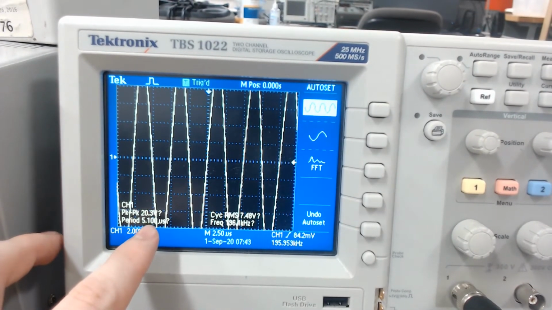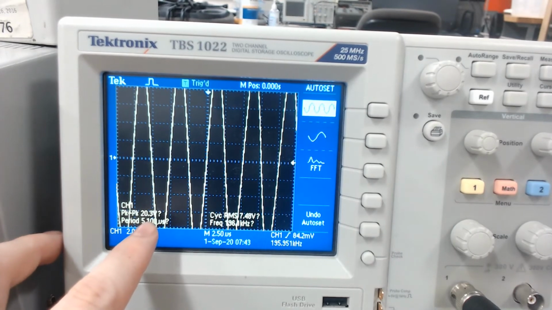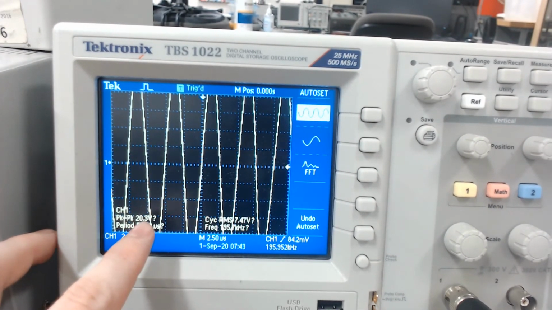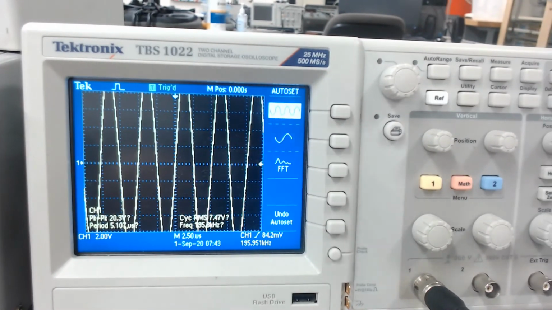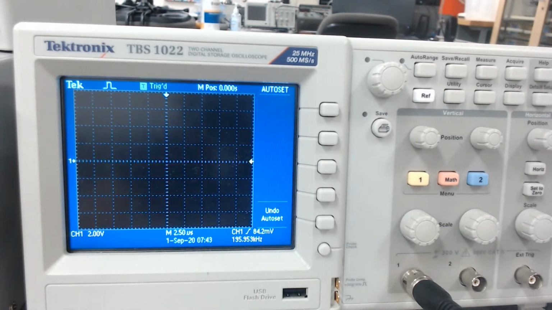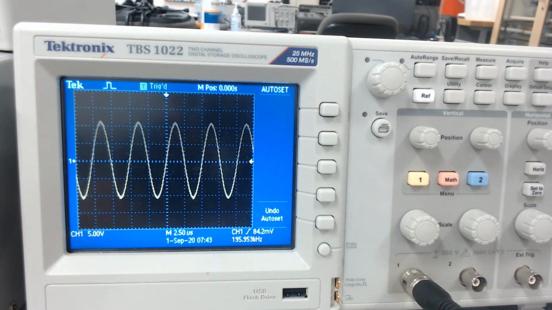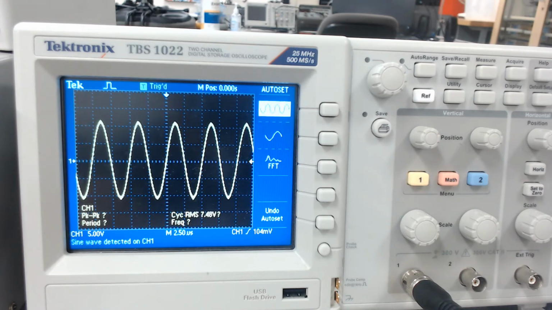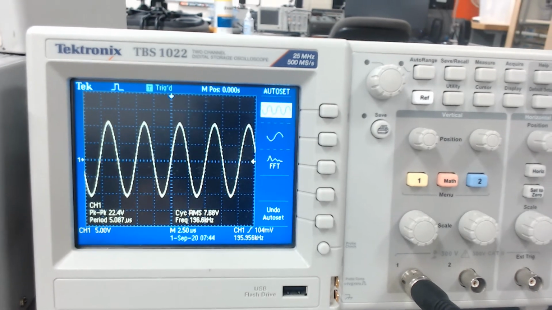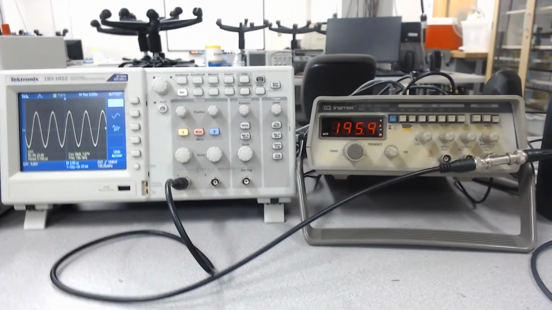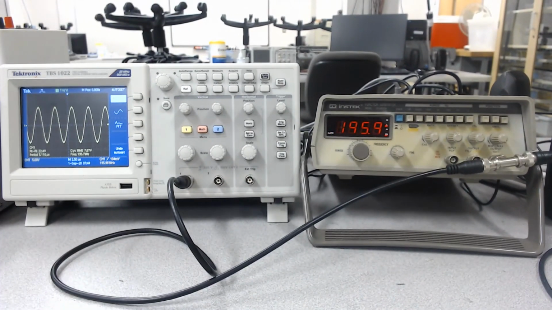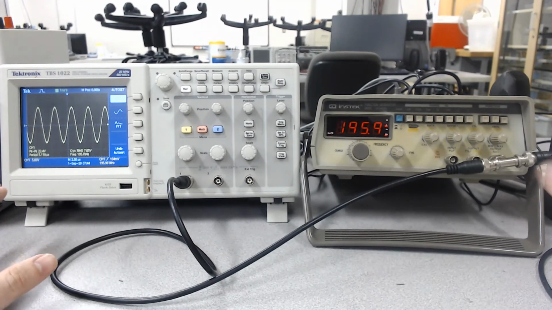That question mark means that it doesn't actually know what it is. It's just outside the range that this oscilloscope can measure. So it says 20.3. Let's hit the auto set button and see with the correct range what it actually measures. It actually measures 22.6 or 22.4. So it is very important that you don't ever have a question mark for those readings. Just keep that in mind.